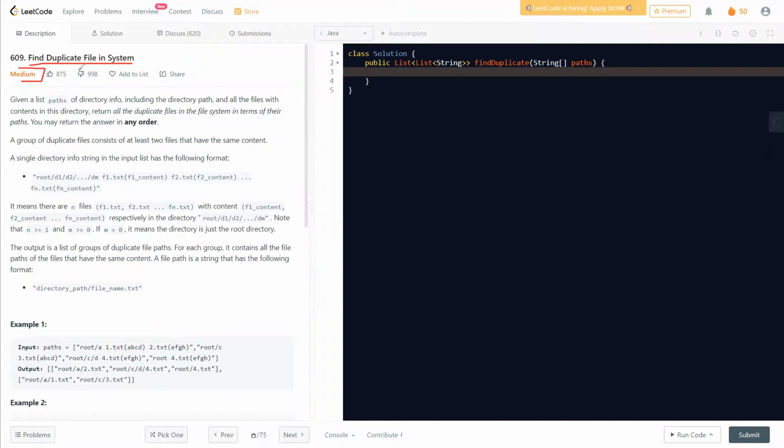The question says we are given a list of paths of directory info, including the directory path and all the files with the contents in the directory. So this is the paths string array being given to us, and this contains the directory info and all the files with the content in the directory. And we need to return all the duplicate files in the file system in terms of their paths.